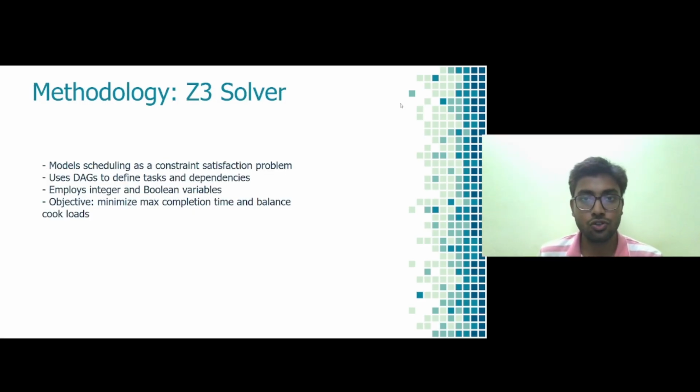Hello, I am Ayush Kumar. I'll be covering AI-based scheduling optimization for institutional kitchens using directed acyclic graphs as a constraint satisfaction problem with the Z3 solver. We have used directed acyclic graphs for tasks and dependencies. We have used two types of decision variables, integer decision variables and boolean decision variables. Our objectives are to minimize the maximum completion time and to balance cook loads.